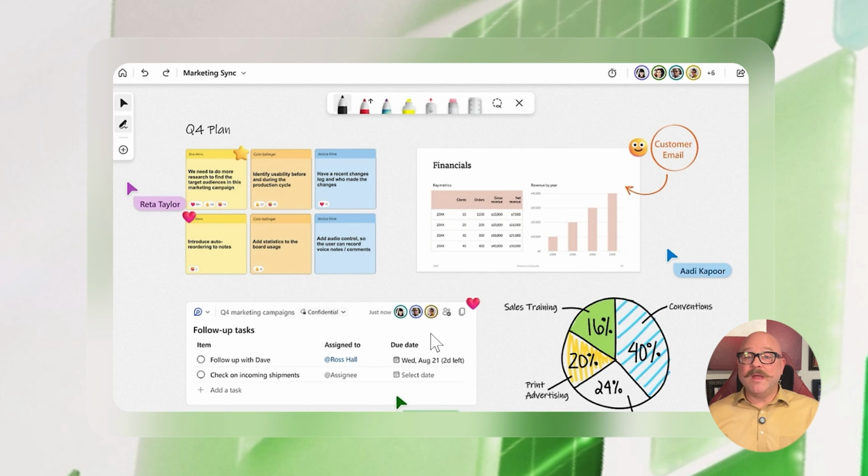Microsoft Whiteboard, on the other hand, keeps things simple. It's a clean and minimal design. It makes it easy for anyone to use right away, even if they are not that tech savvy. The downside, though, is that it doesn't have as many advanced features as Mural.